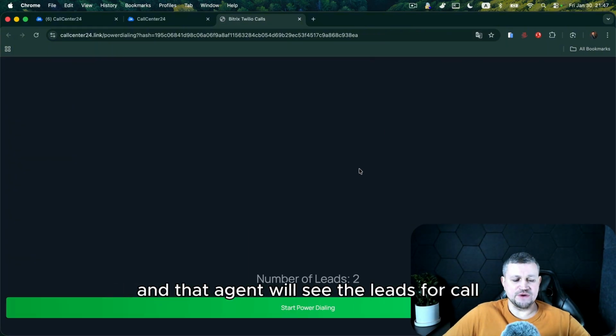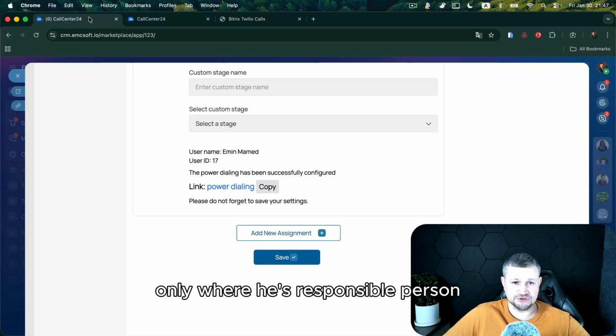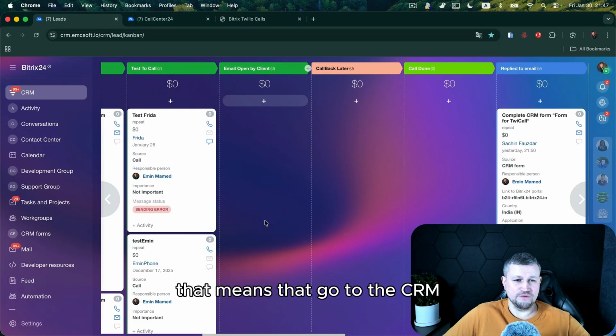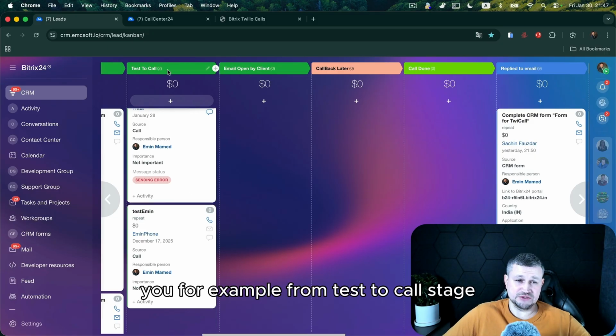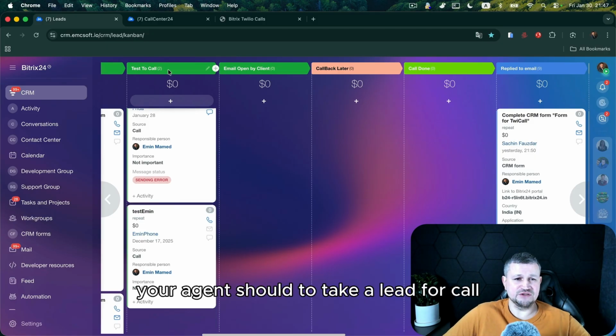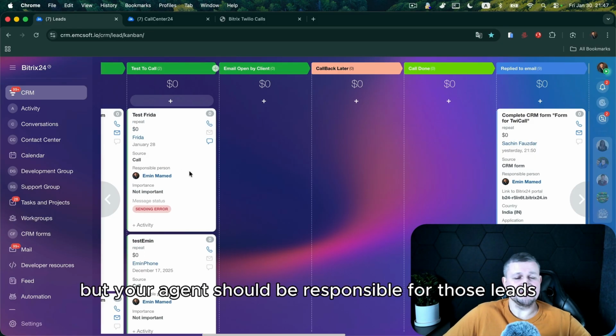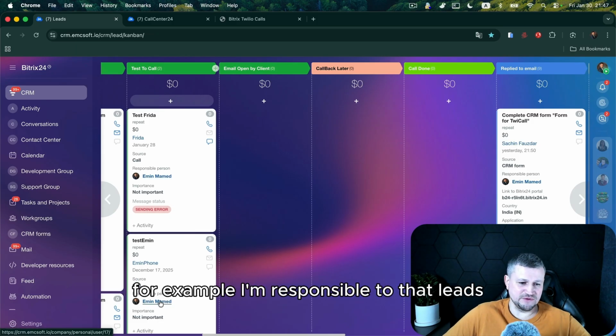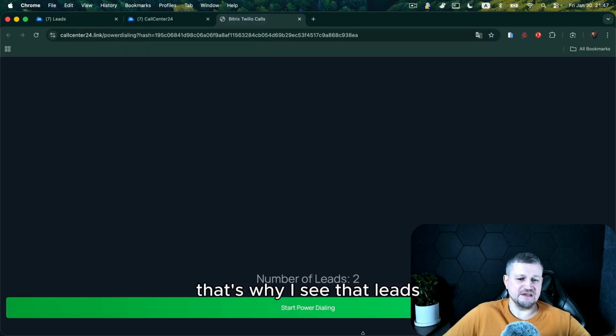and that agent will see the leads for calls only where he is the responsible person. That means that if you go to the CRM, for example to the test to call stage, your agent should take a lead for a call, but your agent should be responsible for those leads. For example, I'm responsible for those leads, that's why I see those leads.